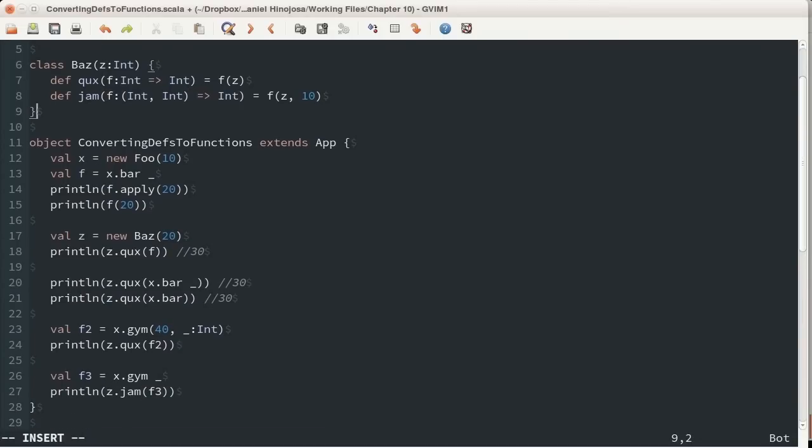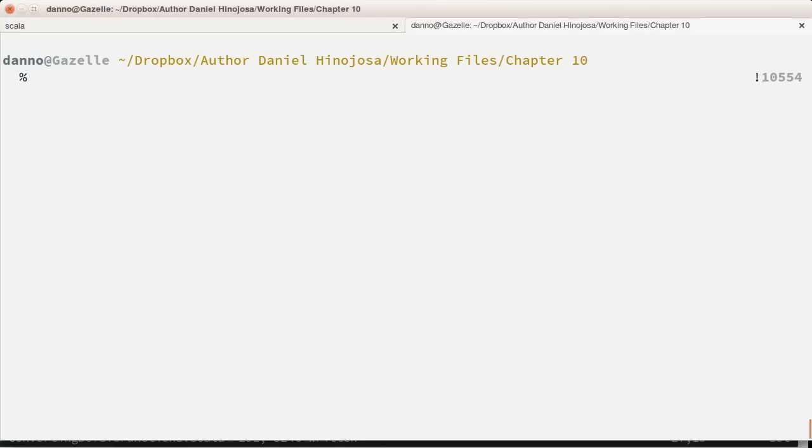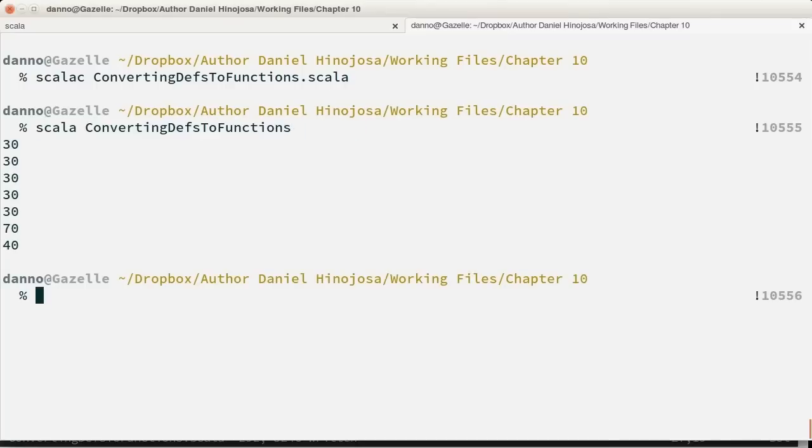Z, remember that's from Baz. Z is pointing to a Baz object. It has a jam method that accepts a function, a 2 to 1, int to int. And it just so happens that if we call x.gym, remember, gym takes 2 parameters as a method and returns 1. The underscore is just going to convert that to a function. Then we could plug that into jam. Let's do a quick sanity check. Save it. Now let's go to the terminal. Very good. Very interesting. All of it works.